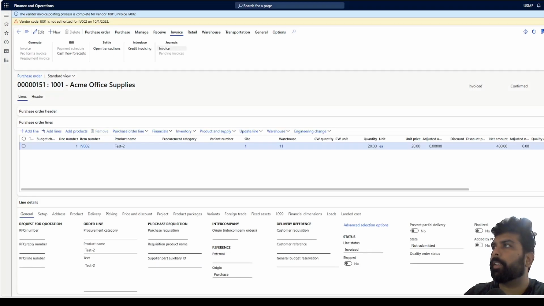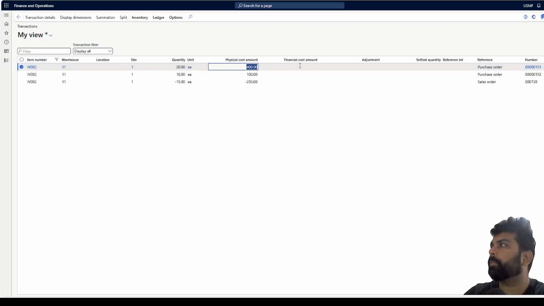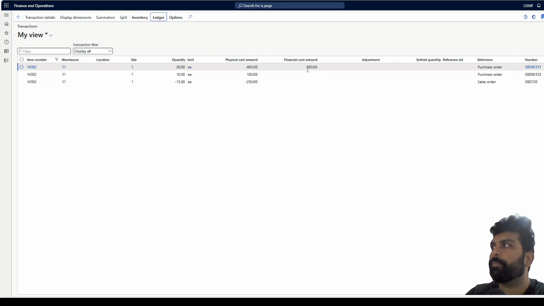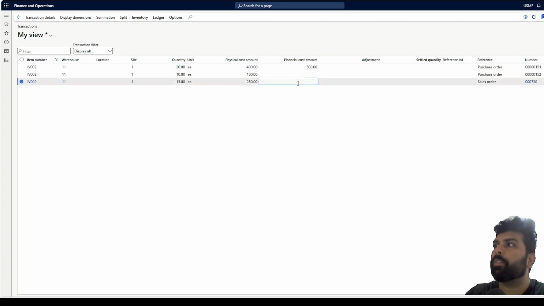So my invoice has been posted. Let's go back to the inventory transaction. So this is my inventory transaction screen. Now I have posted. Let's refresh this. So now it has posted the 500 as a cost amount. So this is my final value. So the financial amount is my final value. If I want to see the ledger impact, I can always click here and see the financial impact of this.